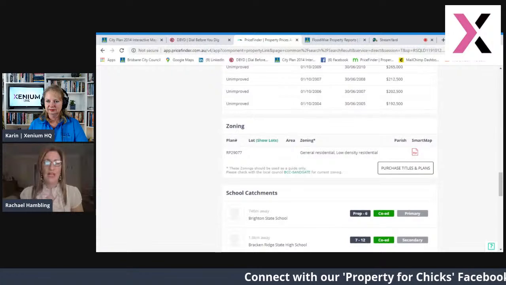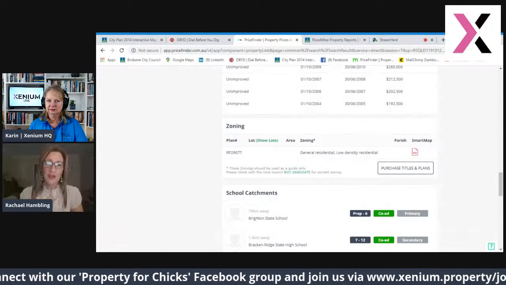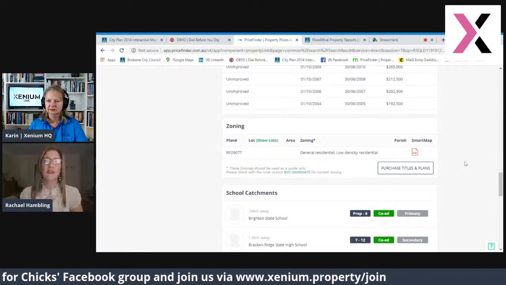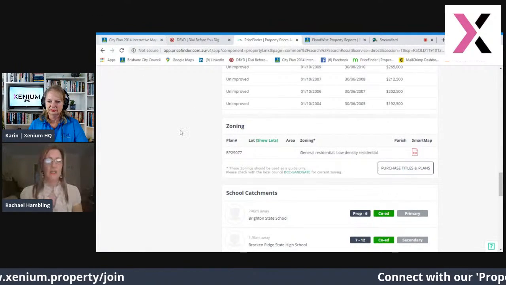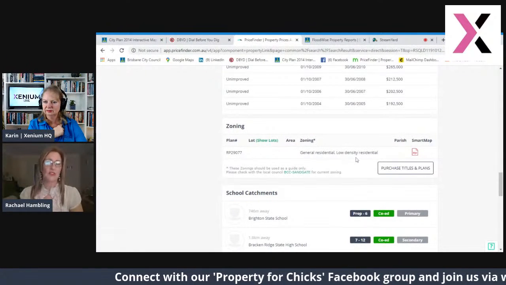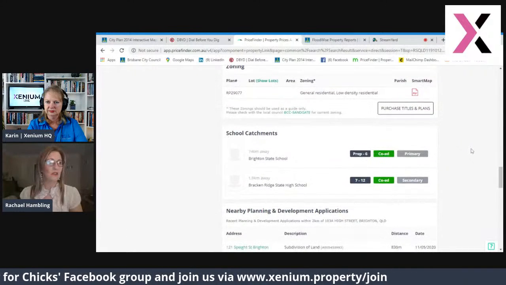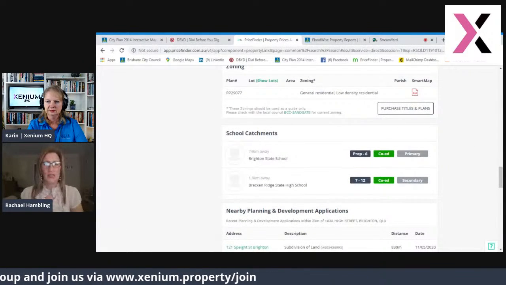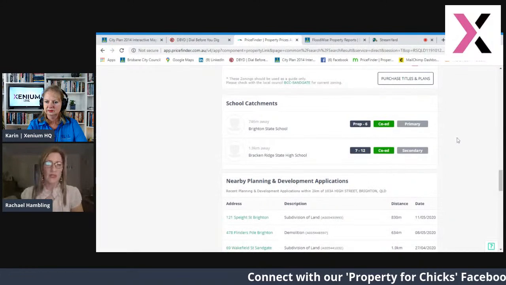The zoning they have in Price Finder, I think it is a lot more up to date these days, but I would also be double checking on the council website just to make sure they've got the right information. So they're saying that it's general residential, low density residential, which means that you can only put homes in there. And they've added information around what school catchment areas it's in.